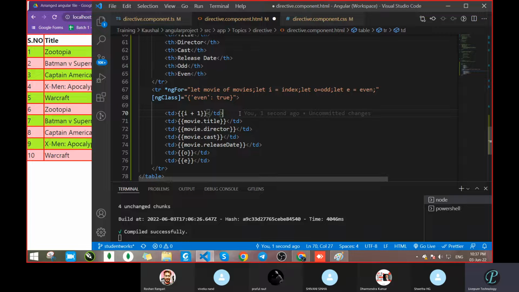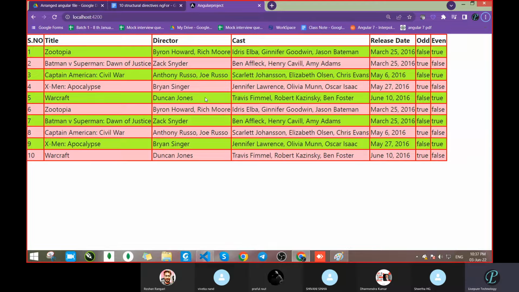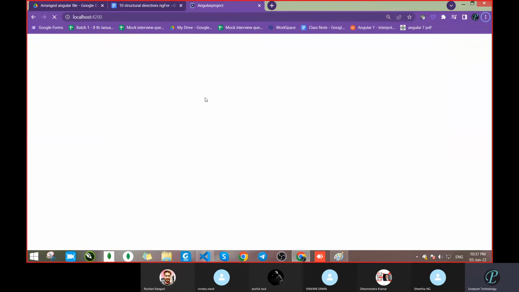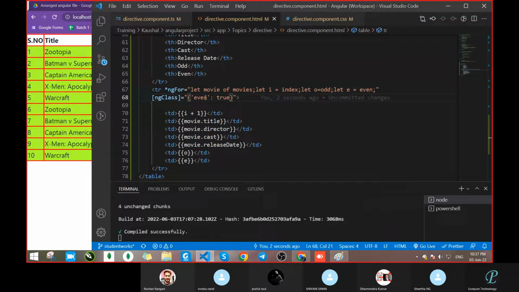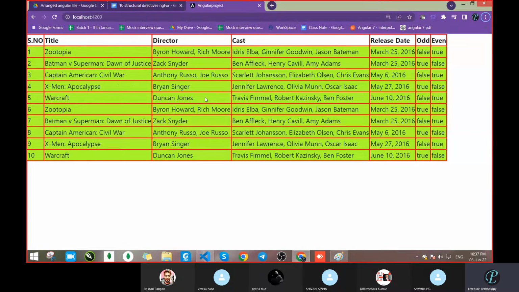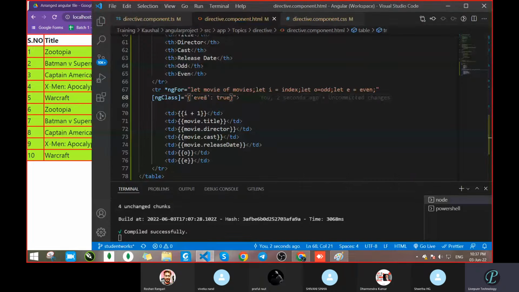So see what will happen. This even condition becomes true. So when the condition becomes true, ngClass will get this class. If the condition becomes true, the class name even is applied, so it should always be green, according to my opinion. Let's see what we get. We got the green completely because it is always true. We are not telling that it will sometimes be odd or false or anything like that.